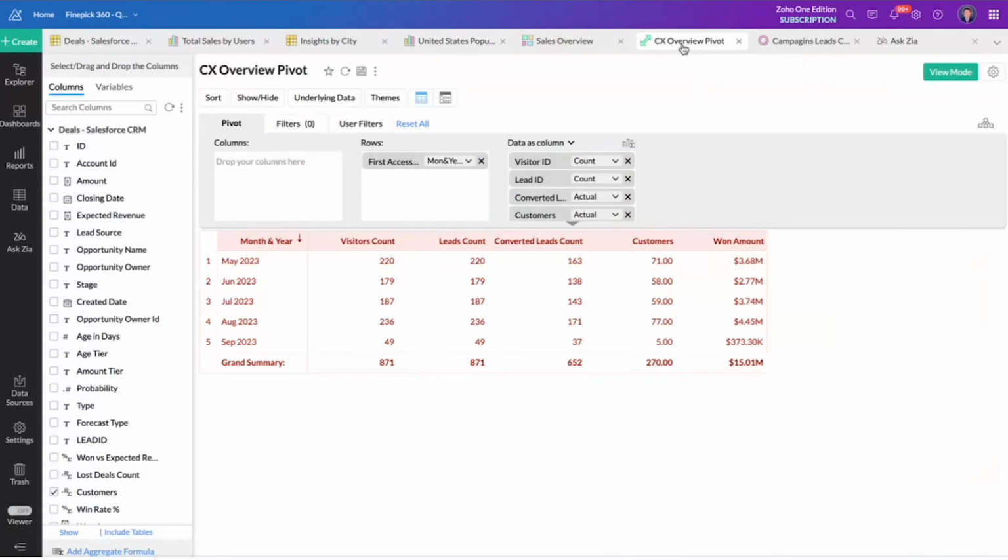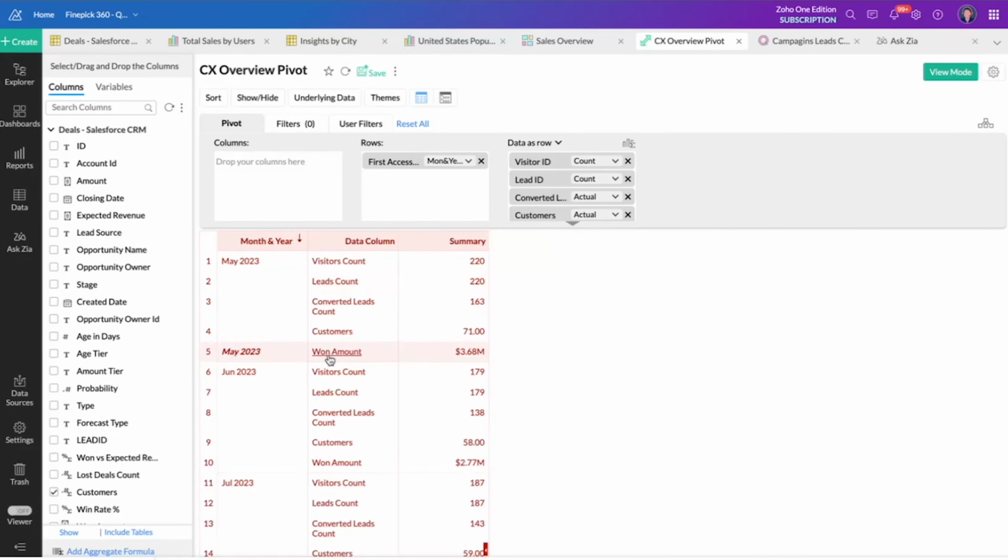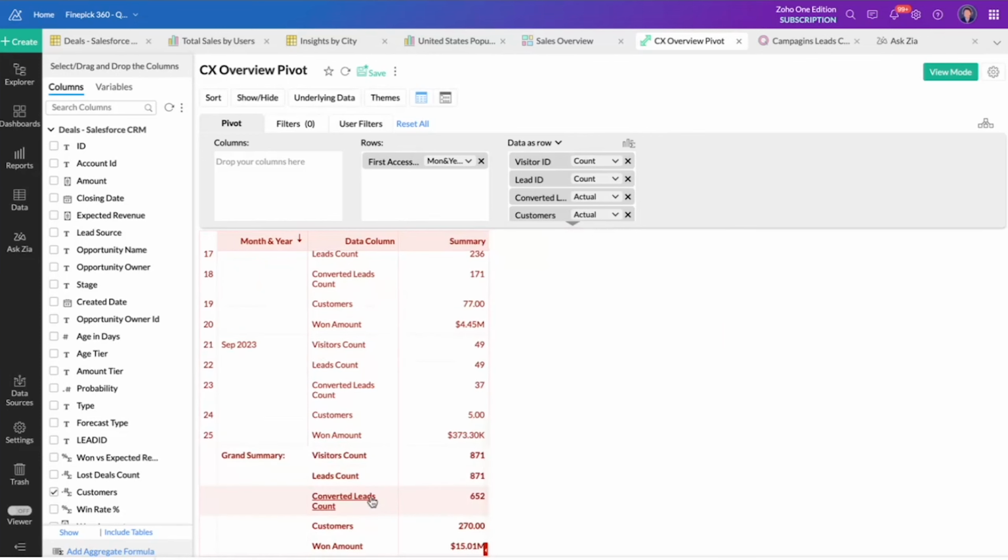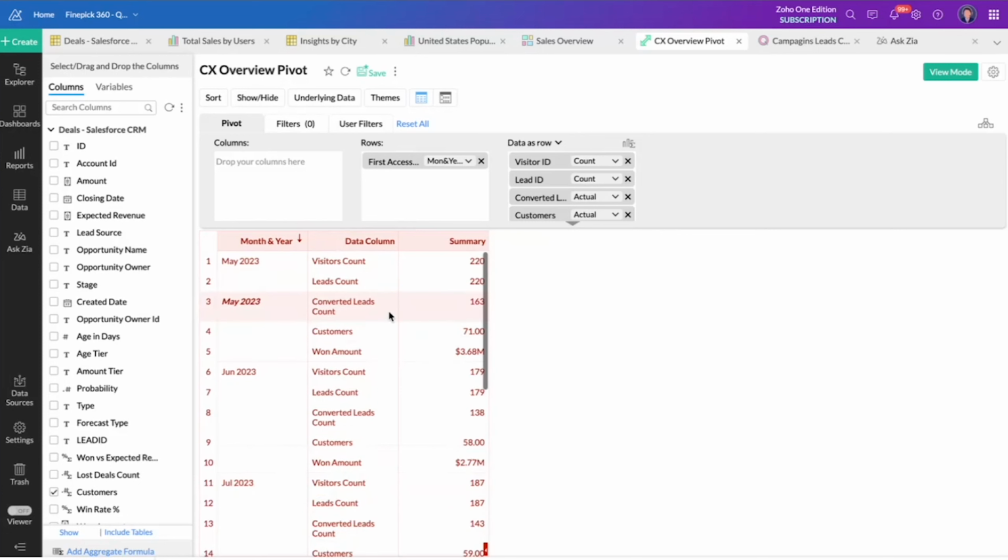So for that, let me quickly go ahead and choose a pivot table. Here we have the visitor count, leads count, the converted leads count, the customers, and the one amount as column. For the update that we are to see, let's change it as rows. Now let's say I don't want to show the one amount for every month, and all I just wanted to see is the grand summary of that.